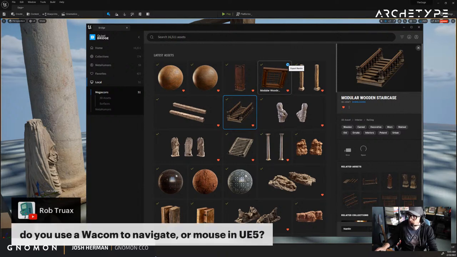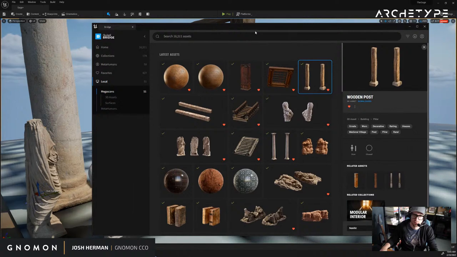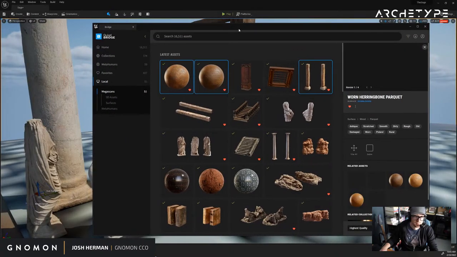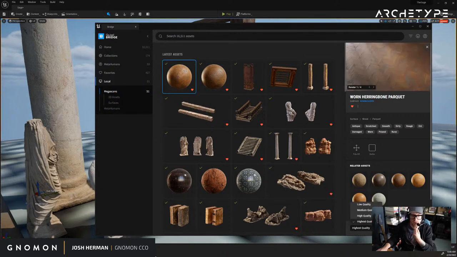Rob is asking, do you use a Wacom to navigate or a mouse in Unreal? I've been using a mouse in Unreal. I've been having a little bit of trouble getting the Wacom to work for me, meaning the right-click navigation just doesn't seem to work as well. Now, surfaces are not Nanite. It's not a thing you can do. There's virtual texturing, but it's not quite the same.